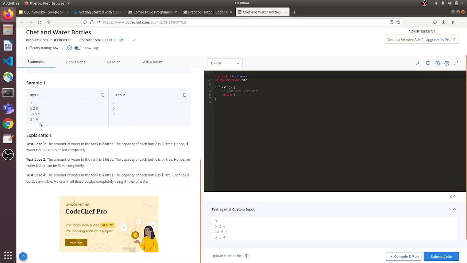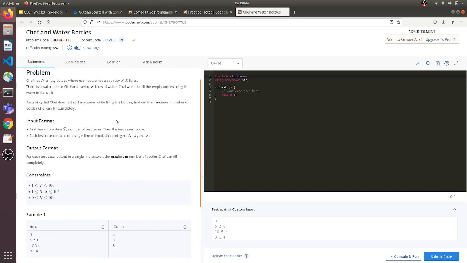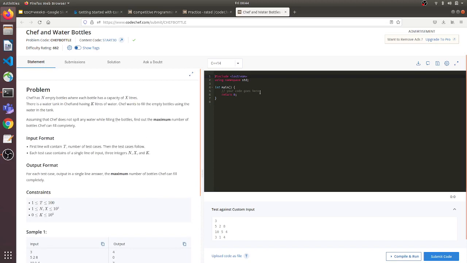And then for the third test case, the tank capacity is 4 and the bottle capacity is 1, so we can fill 4 bottles completely, but the number of bottles that we have is only 3, so that means we can fill only 3 water bottles, and therefore the output is 3. So now let's code this and see.